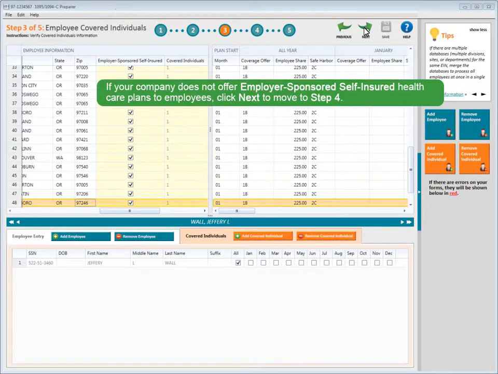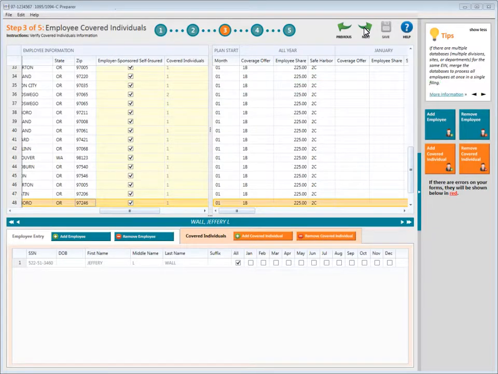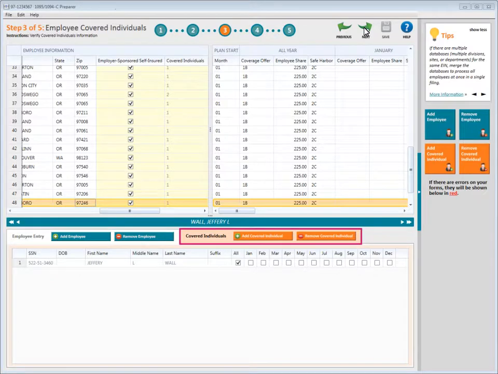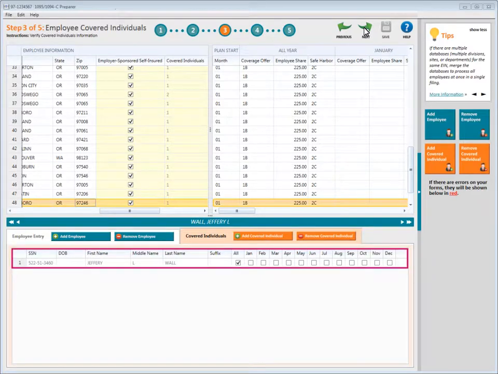If you answered no to the Does this employer provide self-insured coverage question in Step 1, Step 3 is not required, and you can click Next to skip it and move to Step 4. But if you answered yes, that your company does provide self-insured coverage, you will need to confirm that each employee who was enrolled in the plan has the employer-sponsored self-insured checkbox selected, and that the covered individual's information for each employee is correct. Notice that the Covered Individuals tab for the employee is now displayed automatically in the lower portion of the window. The first, and in some cases only, covered individual listed is the employee.